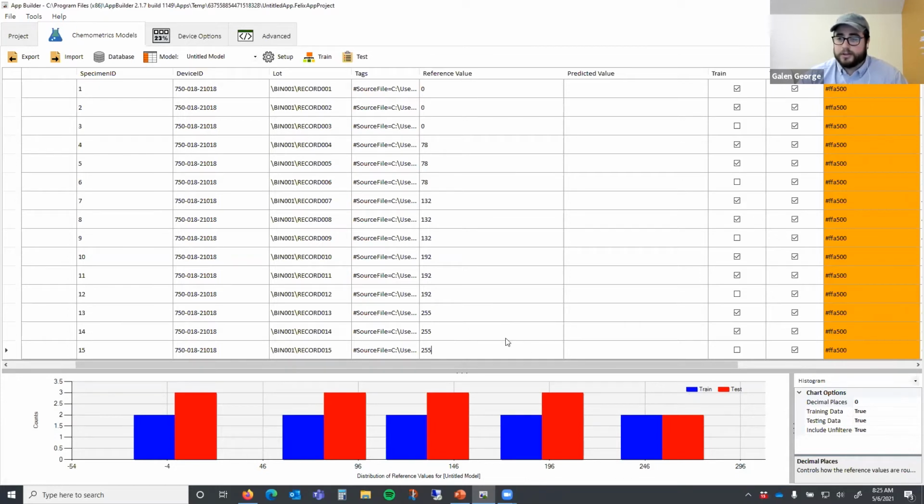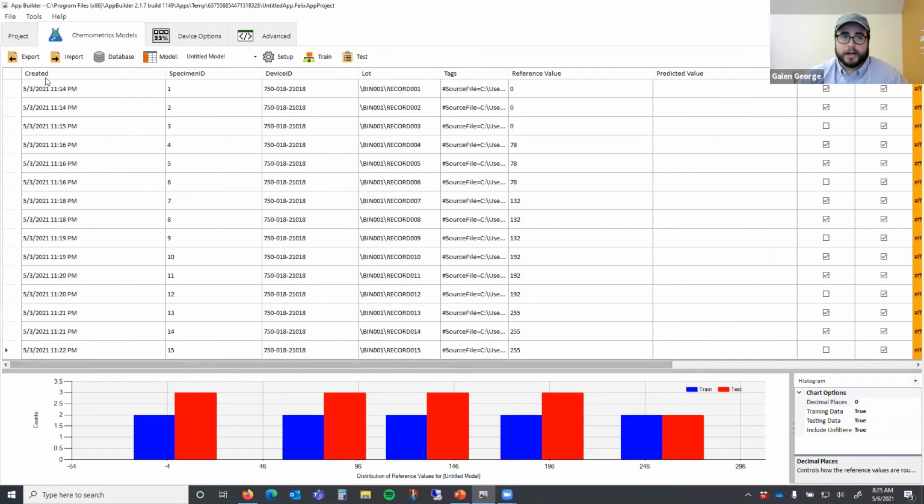And the train versus testing data is all represented. And what we'll do now is I'll go back up here and explain some more of these menu structures.